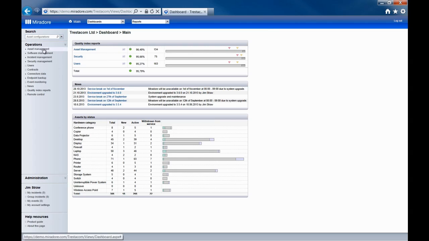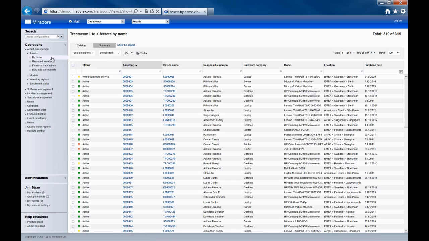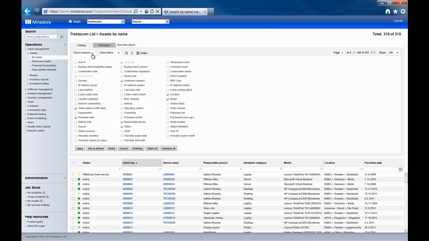Out-of-the-box reports and tools for different IT functions can be found under the corresponding title from the navigation menu on the left. For example, under Asset Management, we find an asset registry, a record of financial transactions, and results of an automated device inventory. Here in the Assets by Name view, we see all devices which are managed with Miradore. From the view settings, we can select which information attributes we want to display in the view, and views can be searched and filtered as well.